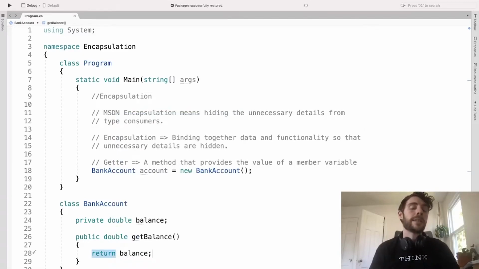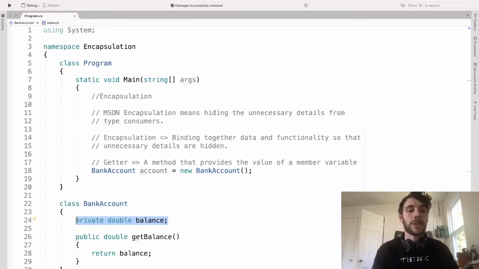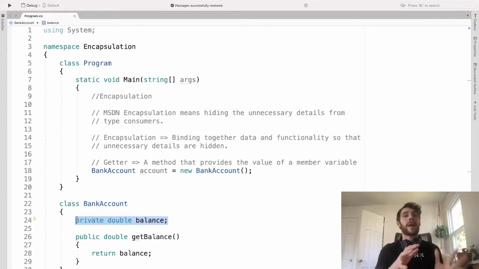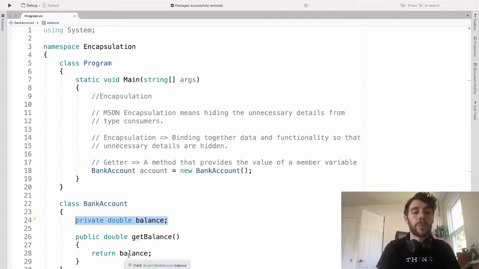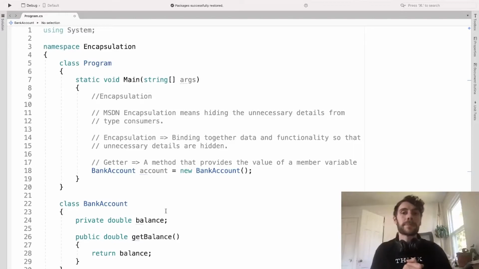Now how is this different from just having a public balance member variable? Well, it's different because we're not giving them access to the balance variable. We are giving them the value. They can't actually change that value. So they can never alter the data in this object because we're giving them a copy of it. When we return balance, we are not returning a reference to balance. We are returning the value of balance, and there's no reference back to the object.